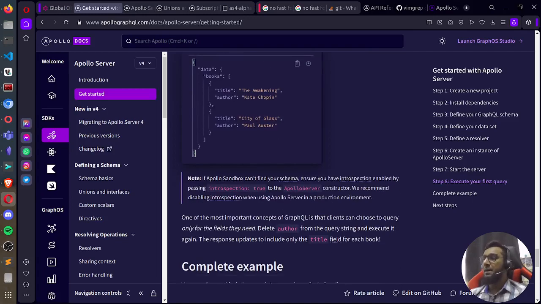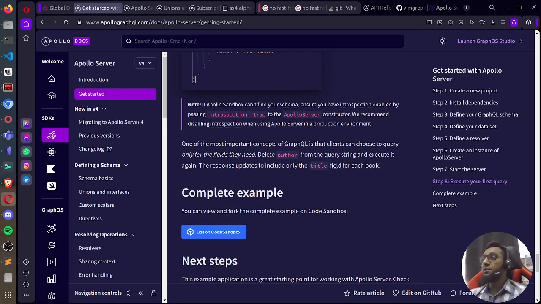Note, if Apollo Sandbox can't find your schema, ensure that you have introspection enabled by passing introspection through to the Apollo Server constructor. I think we don't have that. We recommend disabling introspection for production, of course.